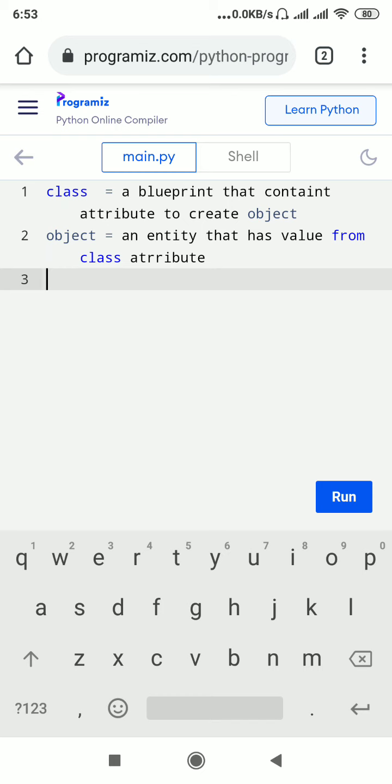Class, what is a class? A blueprint that contains attributes to create objects. Jadi sebuah blueprint itu kita boleh bilang sebuah cetakan kayak gitu. Sebuah cetakan yang berisikan atribut-atribut, atau atribut ini apa ya? Variabel-variabel kayak gitu bisa kita bilang aja, untuk membuat objek.